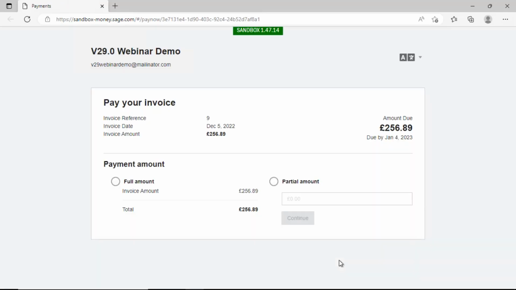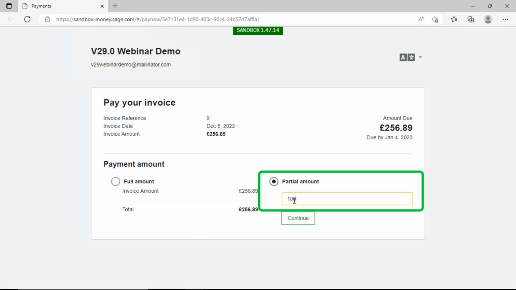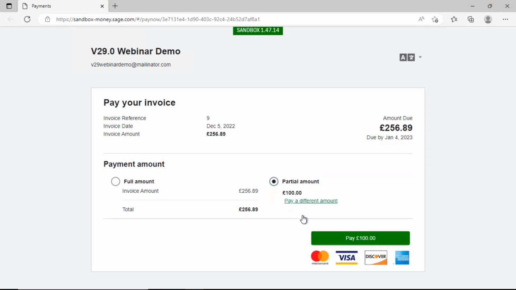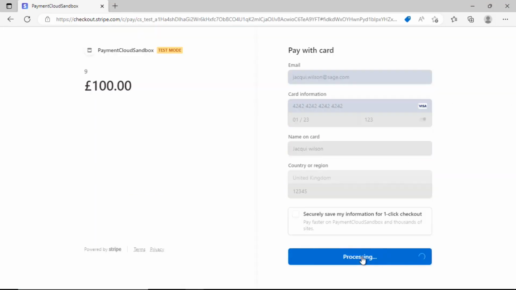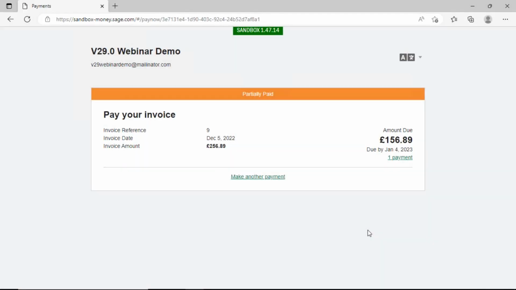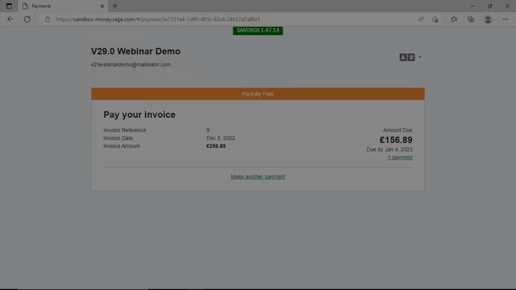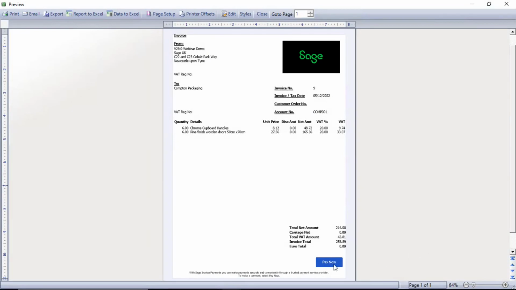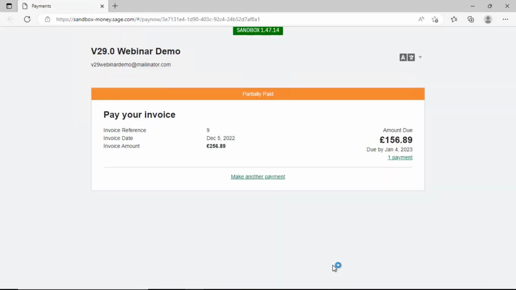Now, when a customer selects the Pay Now button, they have the option to pay the invoice in full or to make a partial payment. Once the part payment is made, the confirmation demonstrates the invoice value and the amount still due. If the customer was to click on the Pay Now option again, then only the remaining value would be displayed under the full amount. However, there is still the option to make a further part payment.